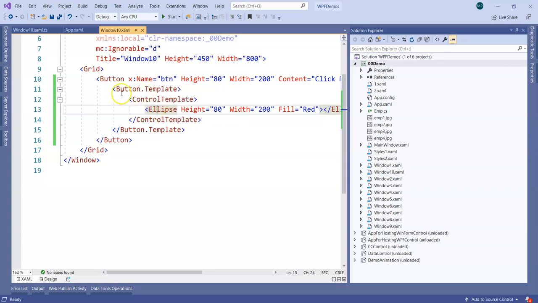Now quick concern, quick question. Button has a property called template. What if I have one more button here?